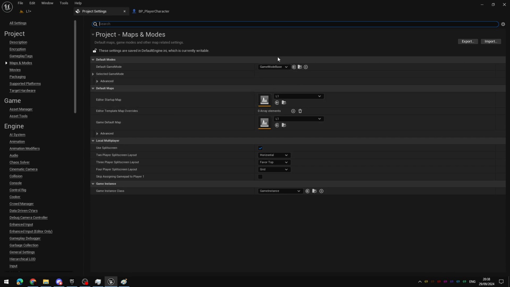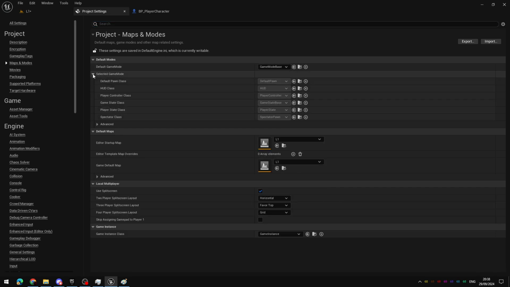But above it here we have this option called Game Mode. The Game Mode is created inside the game instance. It's one of the first things loaded when a level opens, and it contains a number of controls. If I open up the drop-down list for selected Game Mode, I can see that this game mode base class has a default pawn class set to default pawn, a HUD, a player controller, a game state, and a spectator. The only important one for us now is this default pawn class.